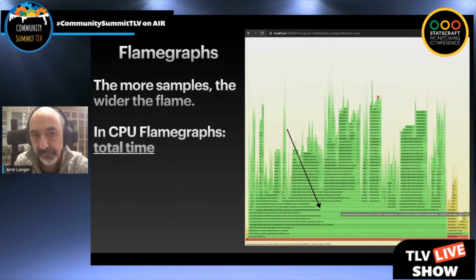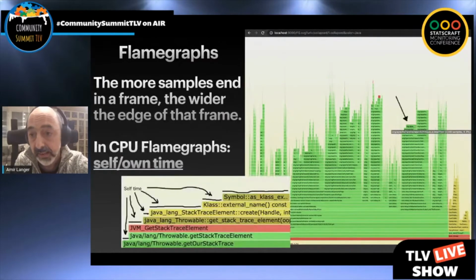The width of every frame is the number of samples that the profiler detected for that frame. So if it's a CPU flame graph, what we see corresponds directly to the total time the CPU spent on this stack trace. In the same picture, we can also see the self-time. The self-time is simply the edge of every frame. So if the CPU spent a lot of time executing a particular function, it will have a very large edge. If it has no edge at all, it means that frame or that function only did delegation.